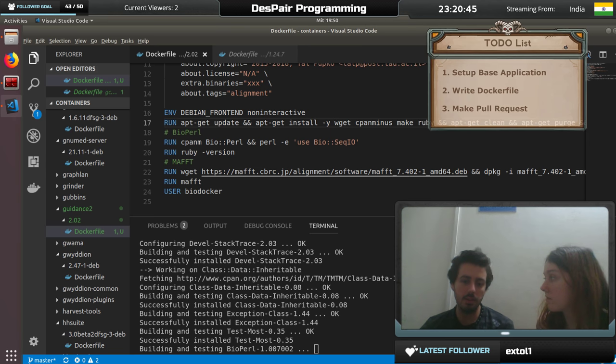It's a little setup on a Linux device, in your home, as long as you stay in your home. So, building and testing BioPearl. I'm going to have to run through this every time.